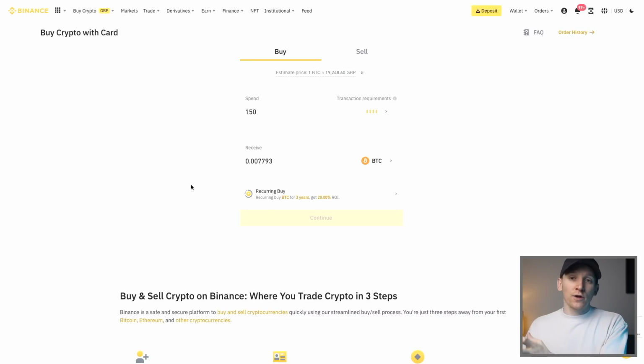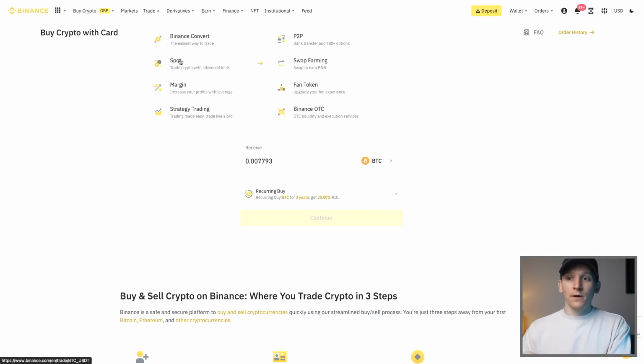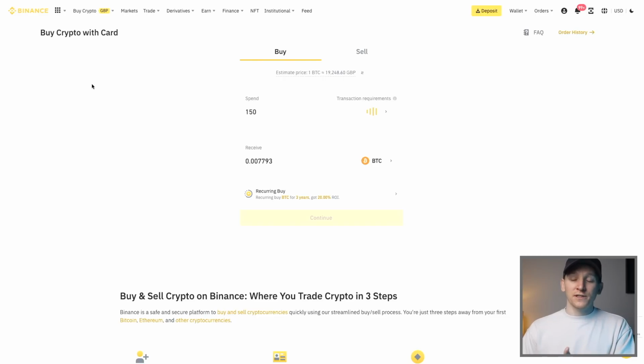Depositing fiat currency, like we've just seen, changes your fiat into BUSD, which is Binance's US dollar stablecoin, and then you can use that to actually trade against other cryptocurrencies. That is the more professional way to do things, and it's a lot cheaper, but there is an easier way to do things, which is just buying with a card.